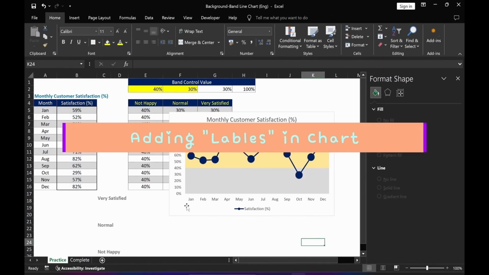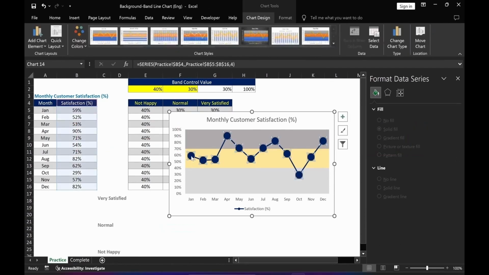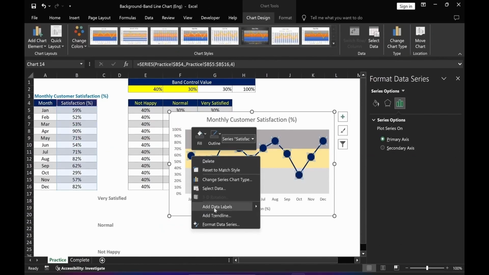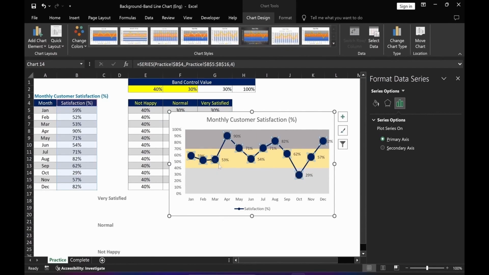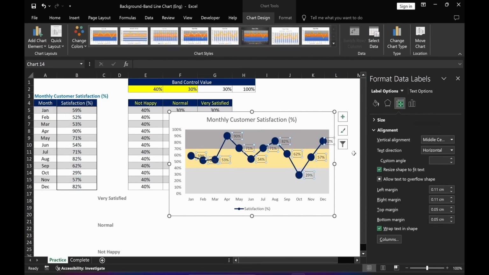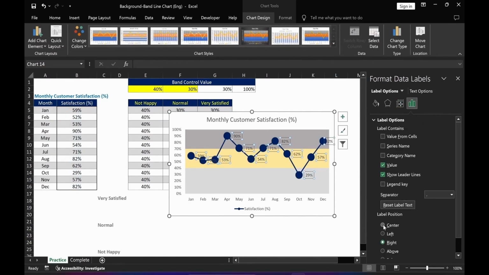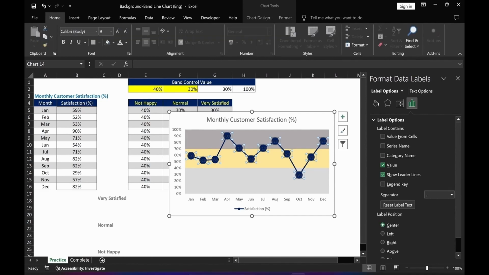The next part, let's add labels. Click the marker, click the right-hand mouse button, add data label, select the data label, click label options, click center label position. It is not easy to see the value. Click the home tab, font color, select white. Decrease the font size by one, make it bold.